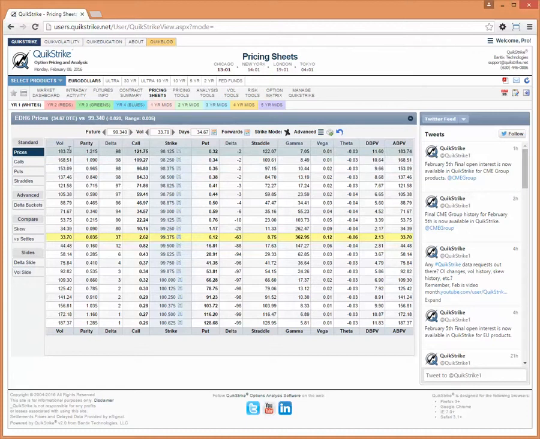And down the side here, we have the different versions of the pricing sheets that are available. So these are different tabs. We have standard sheets. So we're going to concentrate on prices today within standard. And I'm just going to encourage people to take a look at these other tabs if we don't get to them.